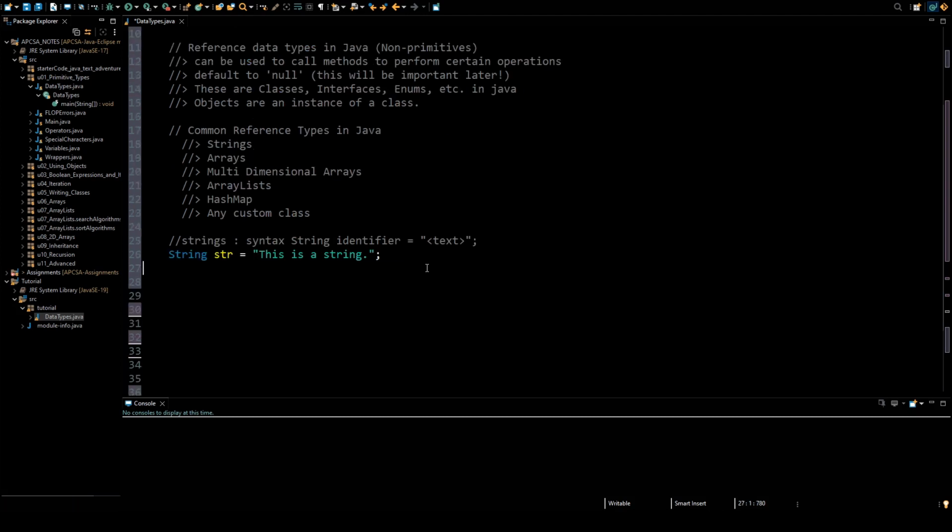So strings. The syntax for a string is we're going to provide the type, and then here we have the variable name or the identifier for this value. This is the actual literal string right here. We need to make sure that we put that text inside of double quotes and not single quotes, especially if we're coming from another language like Python, of course.